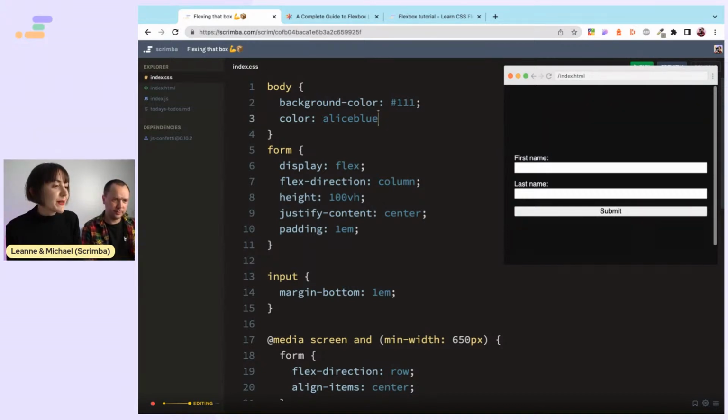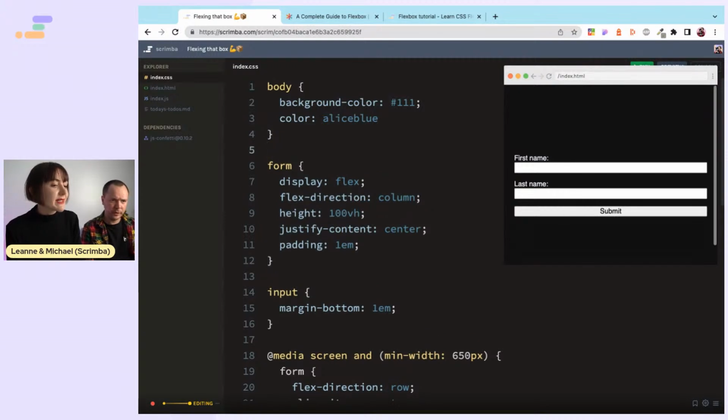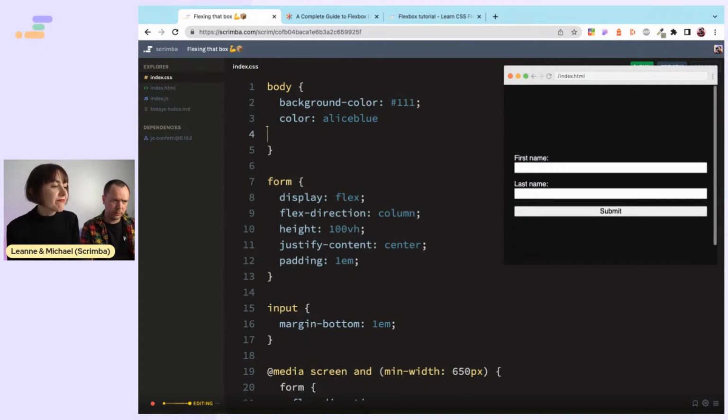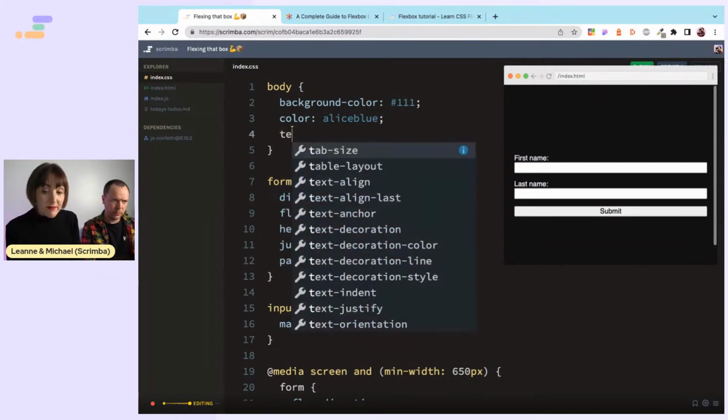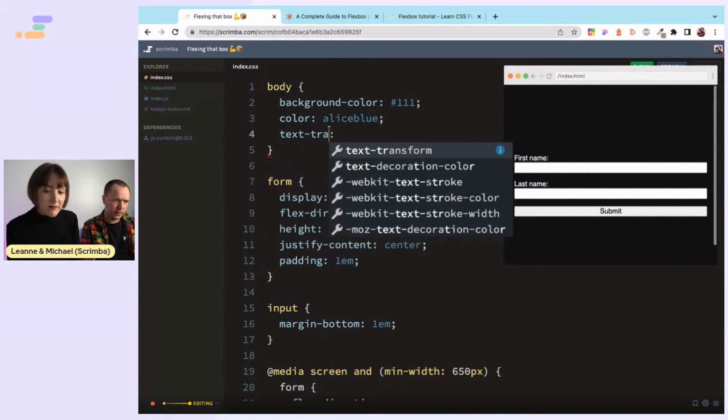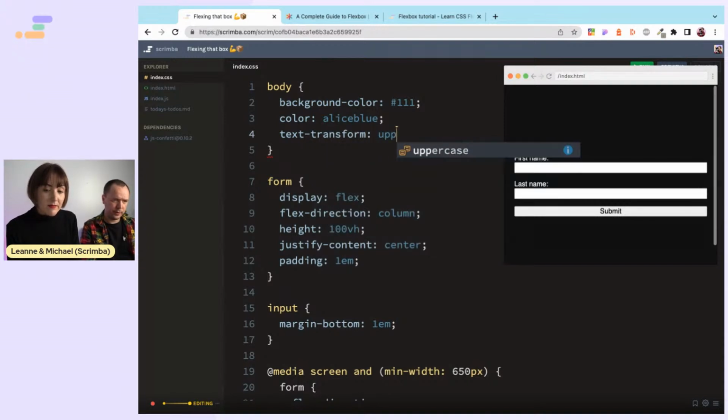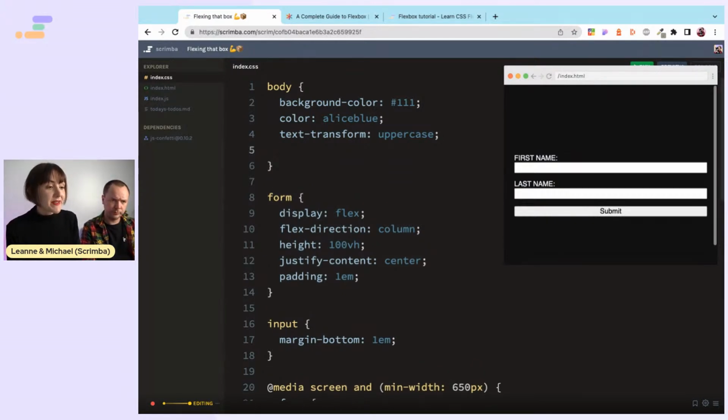It's alright. So now, still on the body, I'll do text-transform: uppercase. Okay. So now it's uppercase, but this is better than just typing it in uppercase, because anyone reading it with a screen reader, if you type it all out in uppercase, they will hear individually named letters. That would be really annoying.